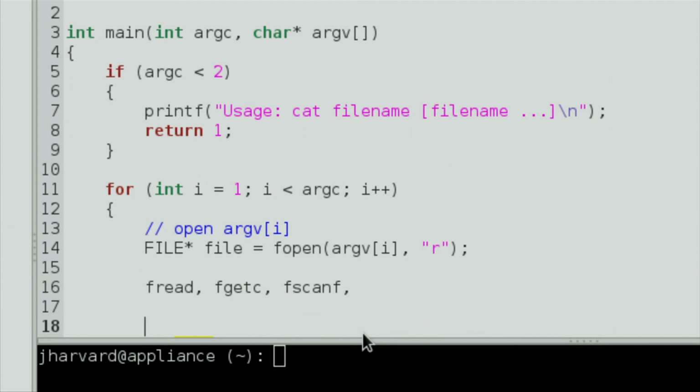For writing, we have fwrite. We have fputc instead of fgetc. We also have fprintf, like we saw in the quiz.